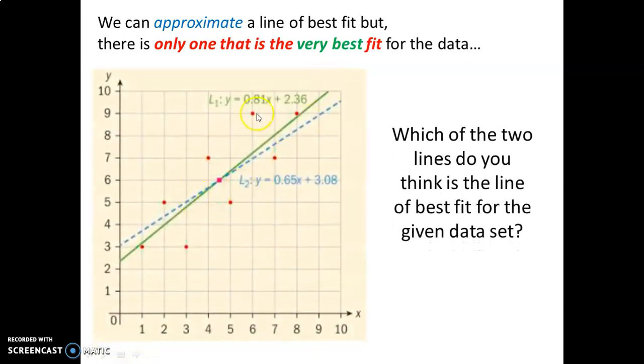For example, here we can see scatter data, and there are two approximated lines of best fit. Both of them pass through a mean point right here. So which one is the better model? Obviously, there are many possibilities, but we want to know what the best line of fit is. Which one do you think? If you guessed line 1, you're correct. For this data, line 1 is a better fit.